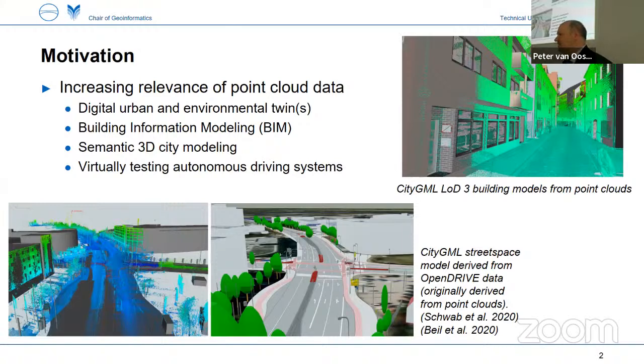Actually, what's the motivation of linking point clouds and semantic 3D city models? What people are normally doing is using point clouds to derive semantic 3D city models from them. So you say I have a recognition tool or a modeling tool, and then basically I get rid of all the points and try to have very clean representations of polygons and solids, et cetera. And then typically you associate a lot of thematic information with these objects. So that's one of the interests.